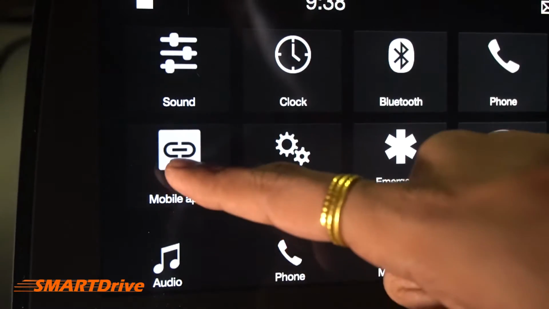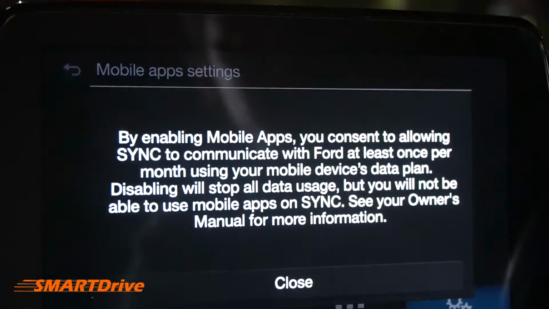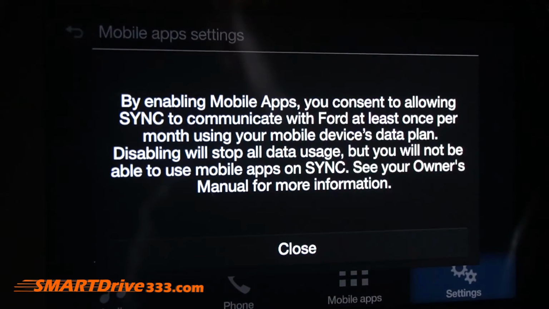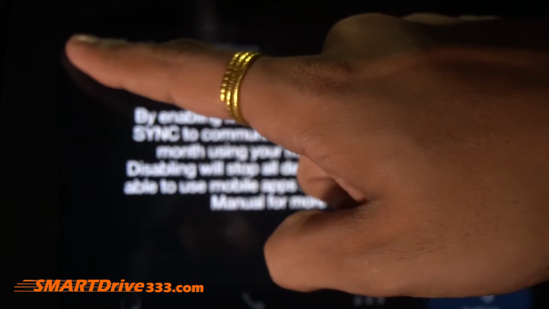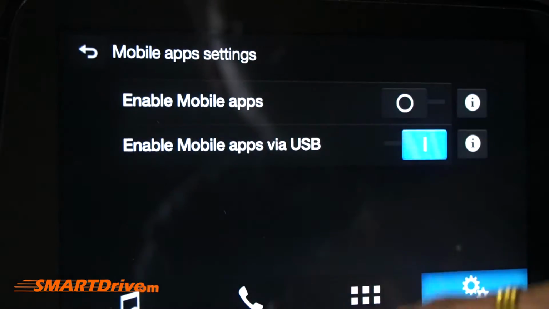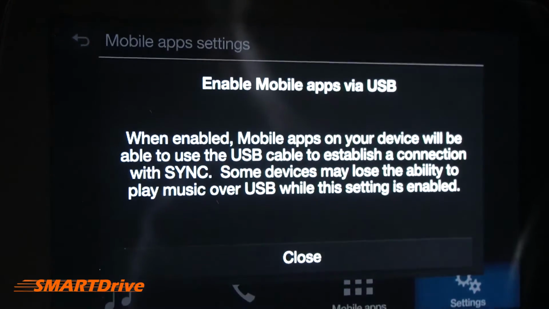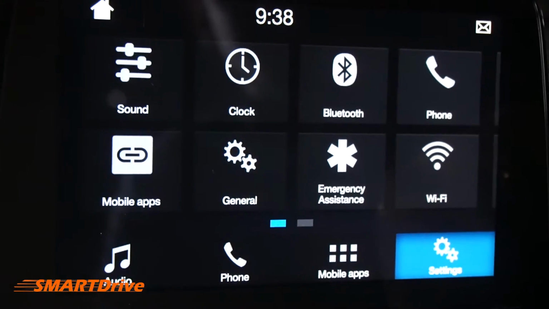Then another setting mode is mobile apps. This is the customize option given by Sync 3, so that we can access multiple apps which are supported by Sync 3 with our smartphone, and we will go with this in a detailed session or episode soon, to see how useful it is for daily usage.